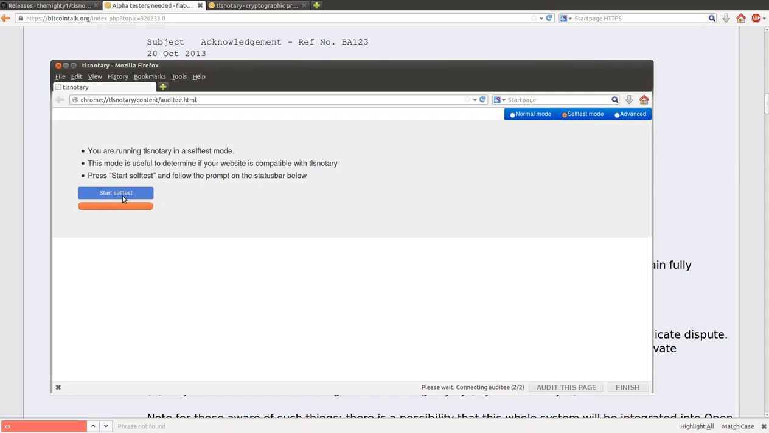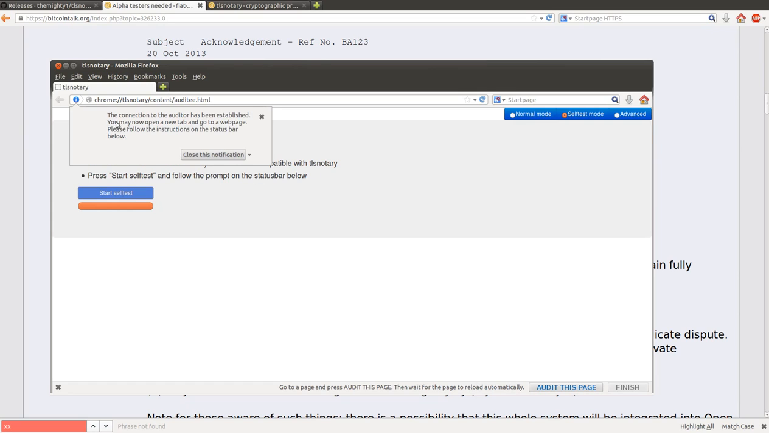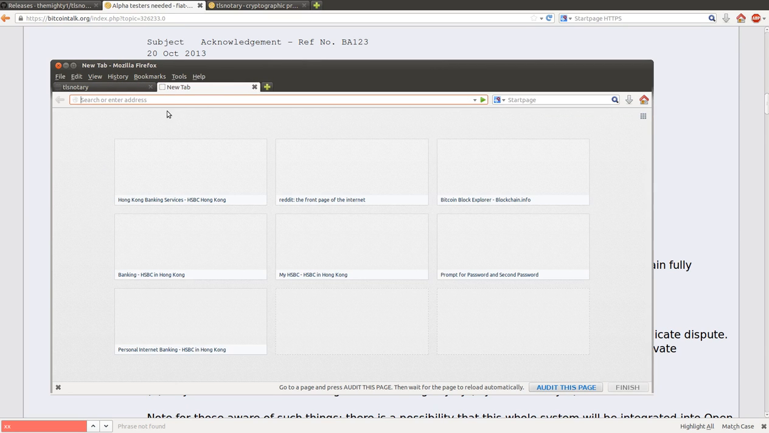In a moment, this takes about 20-30 seconds, but in a moment you'll see a little message pop up saying, okay, that was a little bit slower than usual, but it always takes at least 20 seconds, I think. Now, the connection to the auditor has been established. A reminder, there is no separate person who is an auditor at the moment because I'm in self-test mode, but anyway, it's been established. I can now open a new tab and go to a web page and then do the audit. So that's what I'll do.